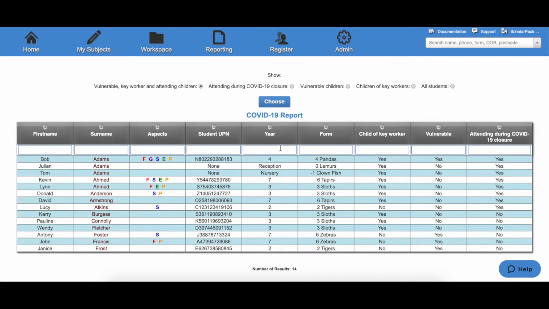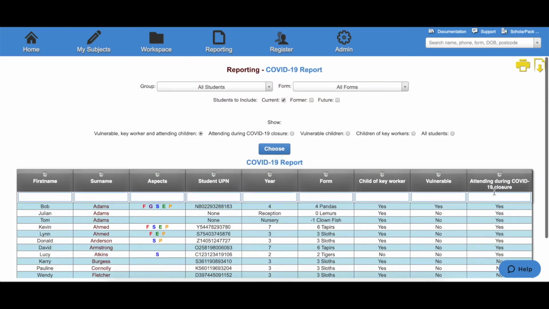In this case, it's any child set to vulnerable, child of key worker, or attending within this period. We can see the children's names, any aspects like free school meals and SEN, their UPN number, year group and form group. We then have a column for key worker, vulnerable, and attending within the closure. Again, we can go to the top of this page, we can print this off, or we can download it in a chosen format.